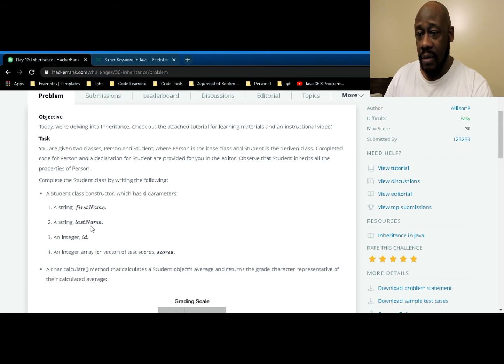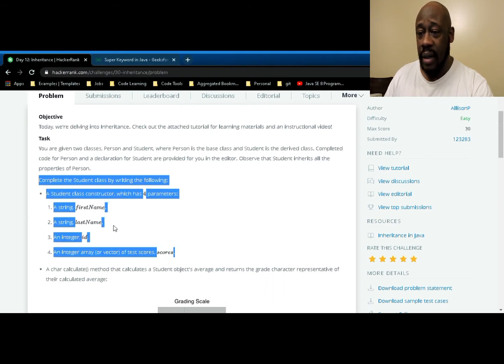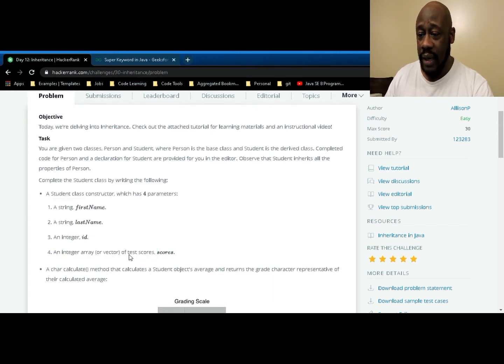Just looking at it, it looks like 3 things are happening here. We have to finish the student class, and it's going to have parameters. They gave us the parameters right there. It's straightforward. We have to have a method. That method is going to calculate an average, and then it's going to spit out a grade character. Like in regular school, if it was 90 to 100, it would spit out an A, or 80 to 89, it would spit out a B, whatever like that.